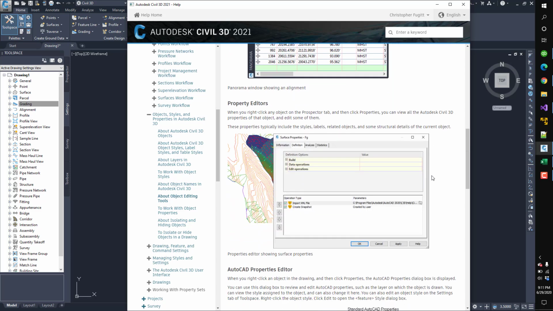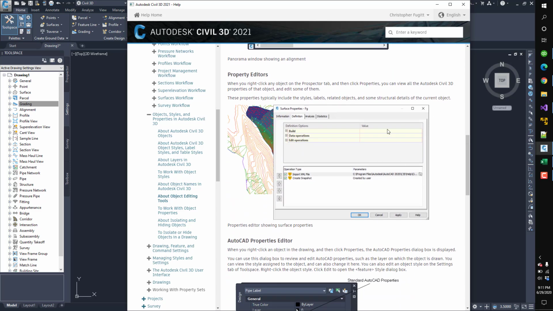So property editors. When you right-click any object on the Prospector tab and then click Properties, you can view all of the Autodesk Civil 3D properties of that object and edit some of them. These properties typically include the styles, labels, related objects, and some details of the current object.